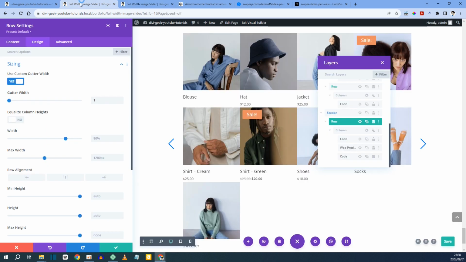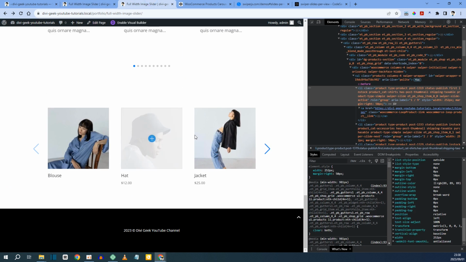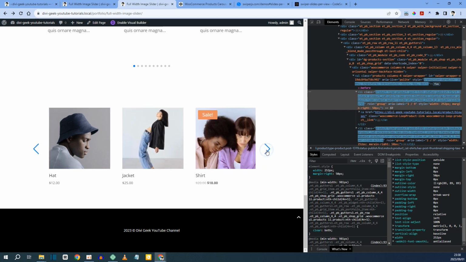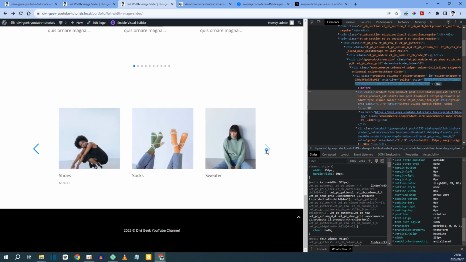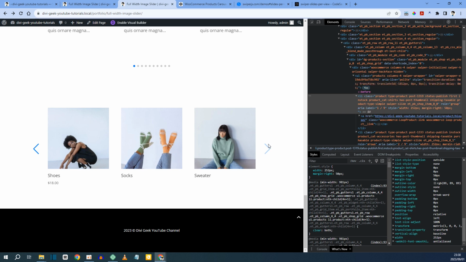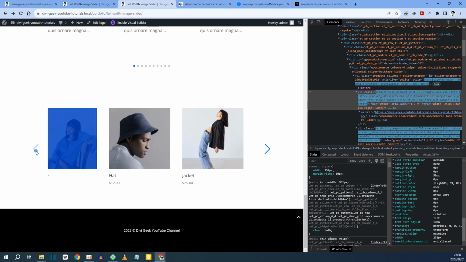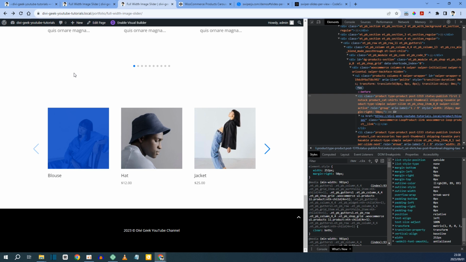So just put the gutter width to 1, and then the arrows will appear more in the middle. And you'll see it works quite nicely. When you get to the end, you'll see the opacity drops, and then you can go back. Again, you can put this on loop so it goes through endlessly.